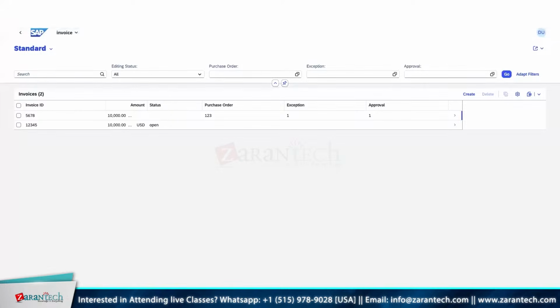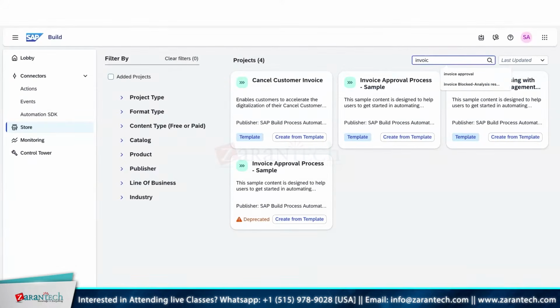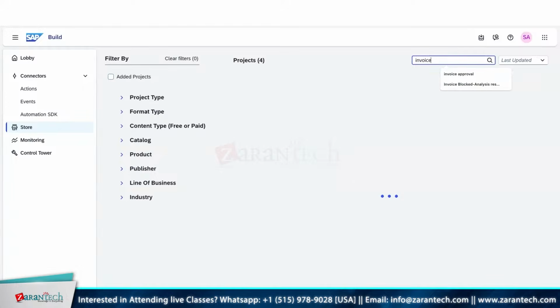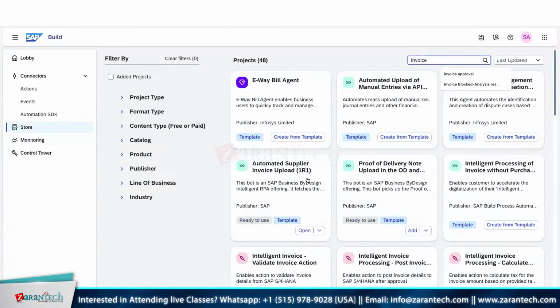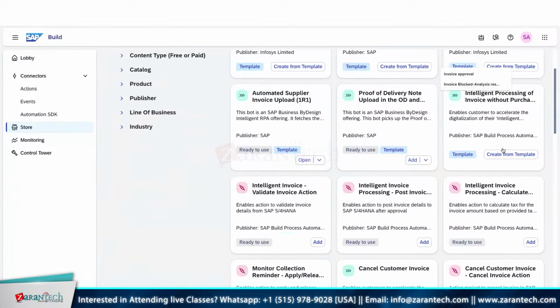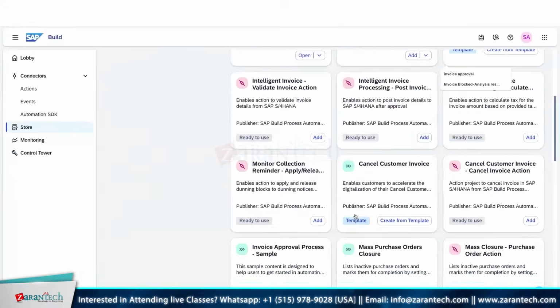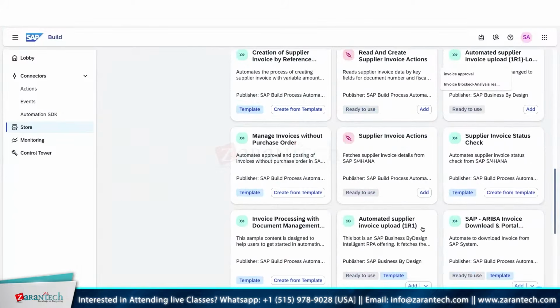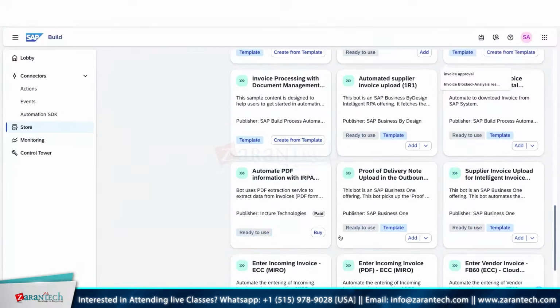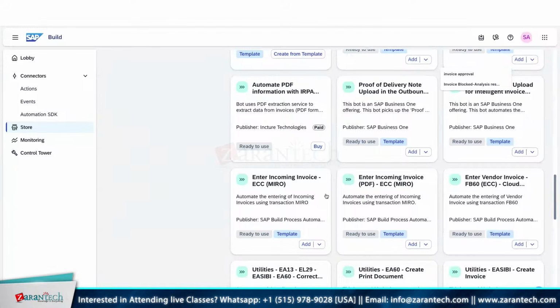Okay. Well, let me show you one more thing also in this. So onto the store, you might get a lot of things from the invoice based things here. So you can see automated supplier invoice. Okay. Delivery note, intelligent invoice processing without automation. Okay. These are all things that will come through. Supplier invoice status check. Okay. These you can use either as part of Joule skills, or at the BPA level, you can use anything.